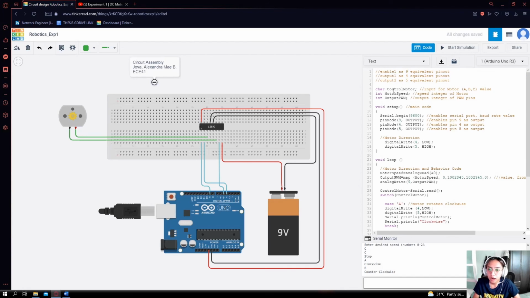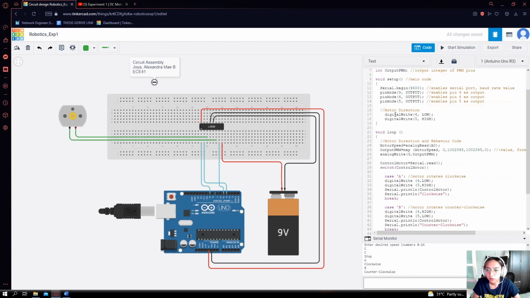Next, the variables: character, control motor. This is for the input for motor A, B, and C value. The integer, the motor speed. This is the speed integer of the motor, and of course the output PWM, the integer for the PWM pins. So let's head on to the main code.